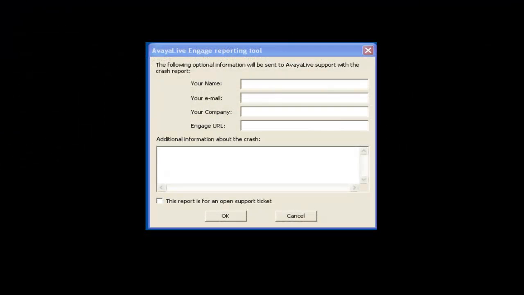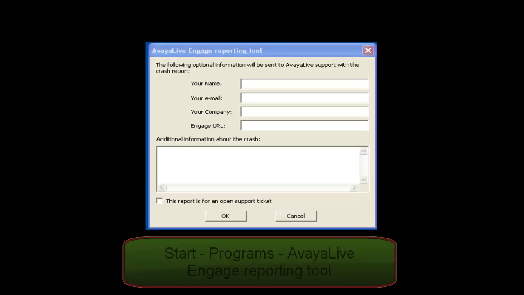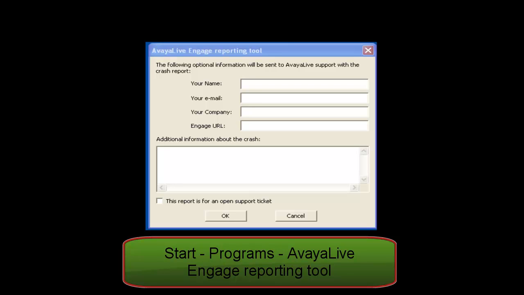Other data to be collected to resolve an issue is data on the end user's desktop. This data is collected using the Engage reporting tool. If an end user has a crash of the environment, the tool will come up automatically. You fill in your information and it will send a report to Avaya support. Another way to bring up the tool is manually by going Start, Programs, AvayaLive, Engage Reporting Tool.